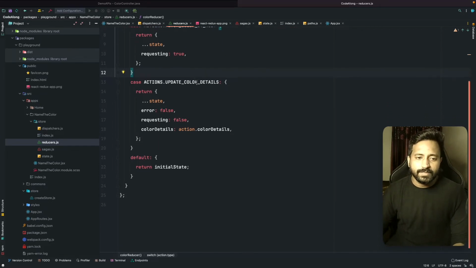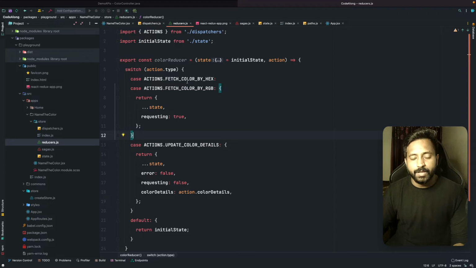So this is what is there in my reducer. It is receiving the initial state and it is receiving the action. Whenever there is an action getting dispatched, the reducer is going to listen to that action and perform updates into the state.